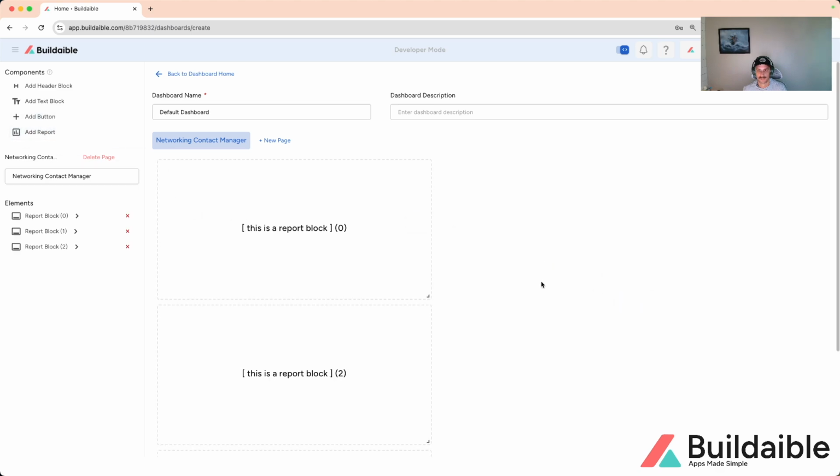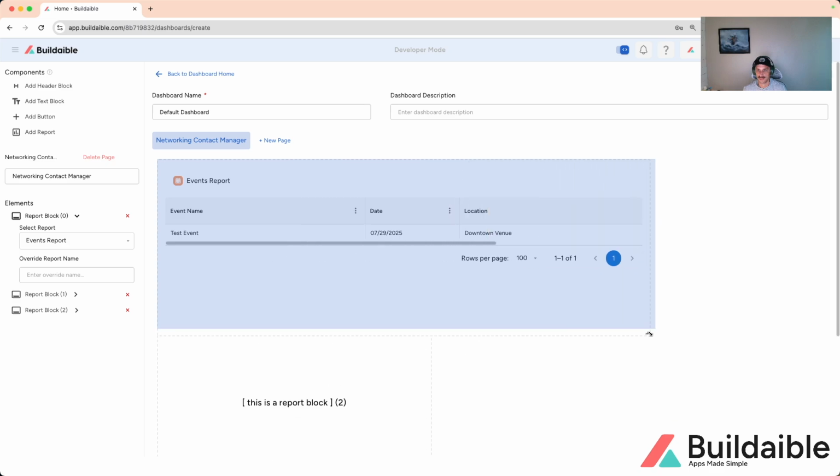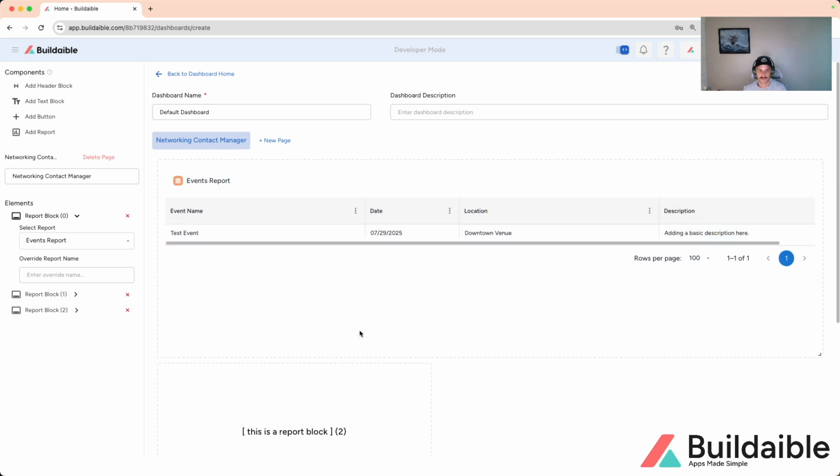And we'll add in a couple of them. So we've got those three report blocks now. So this first report block, we're going to select the events report. So now you would see all the events you've been to right there. The next report, and you can even customize and override the heading. So it says events report, that's what it's called. But you can do that, and now it customizes what that heading will be on the dashboard.